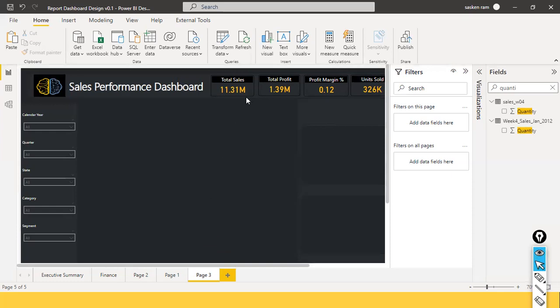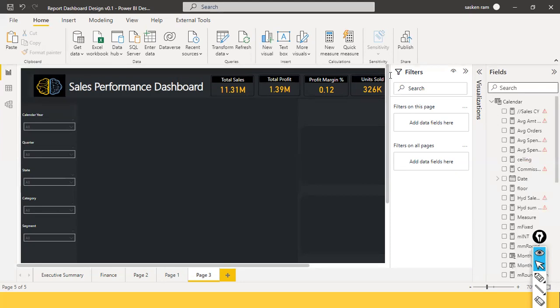In this case, I just use the single card visual to display the numbers here. They need this number: how many units we sold, how much profit we made. The total sales is 11.3M, and total profit just 1.39M only. But for this, the profit margin is just 0.12. So not so good. When they see this, it will give them a quick idea.